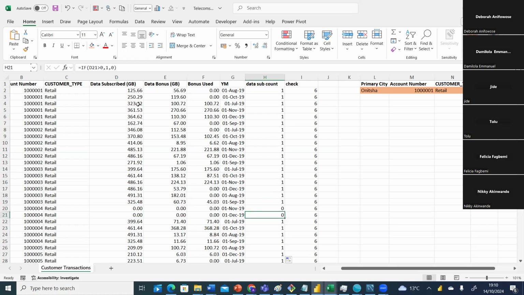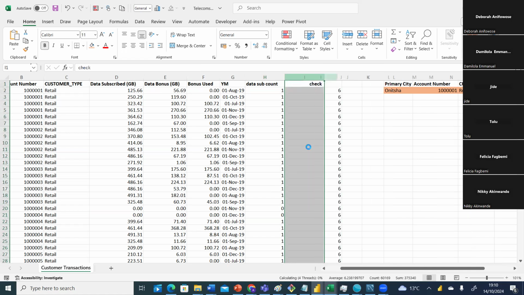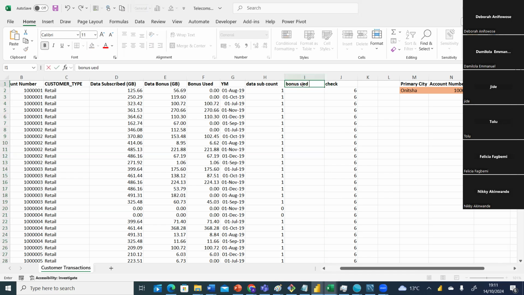Okay, now we can do that for this column as well. Bonus used, insert, might take a little time. Okay, count of, though this won't be the final solution. Okay, this is still, so apologies, my system has a lot of load on it. Okay, bonus used count.